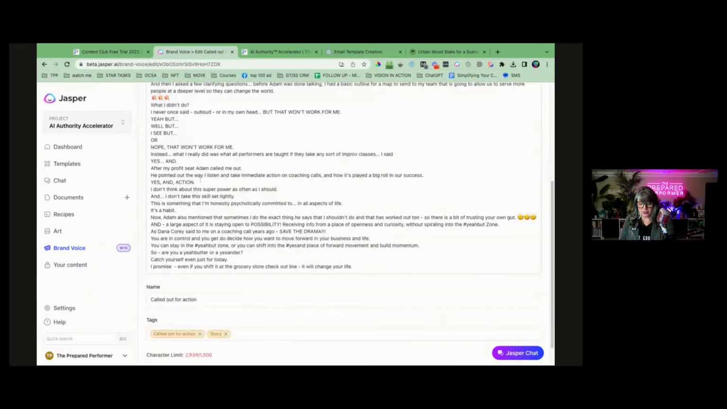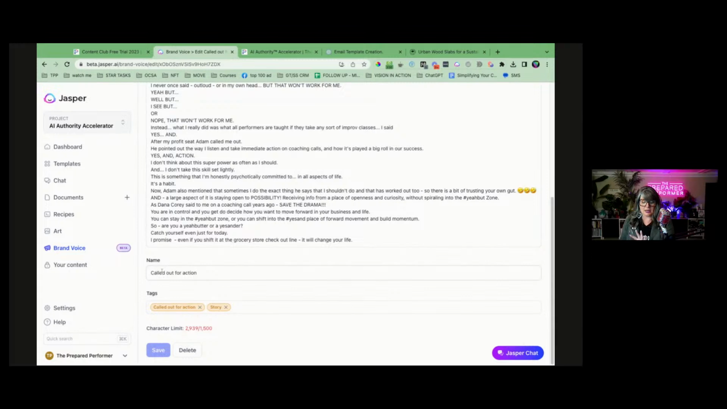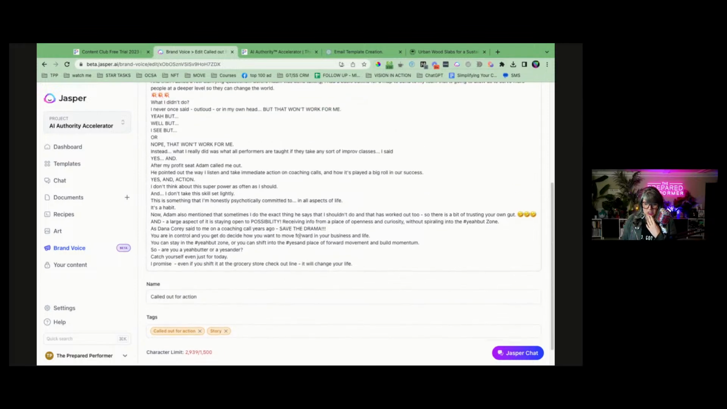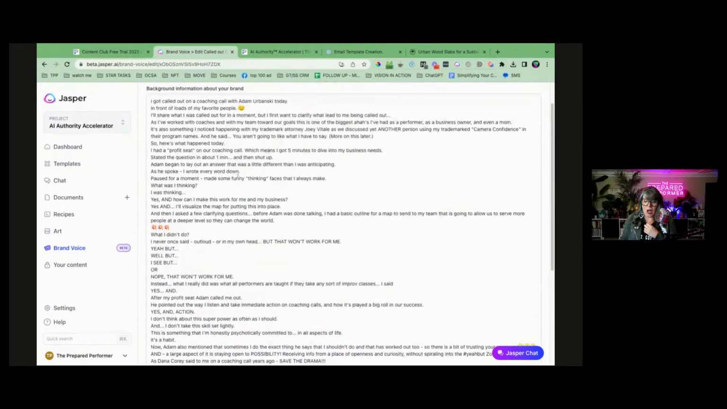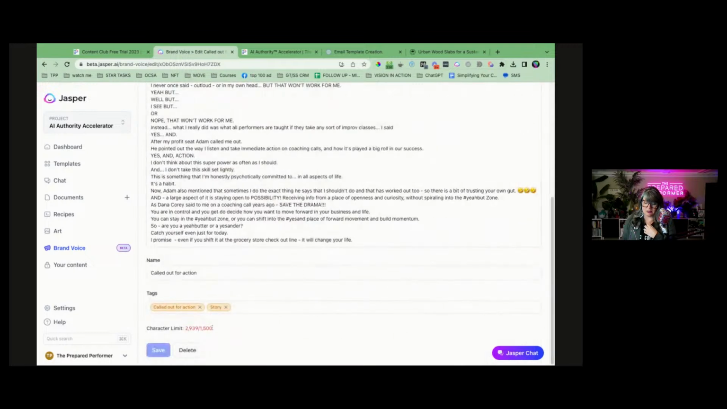Okay, so now all I do is I pasted this in here. I said called out for action, and then you can add tags. So the tag on this is called out for action, and then the story is here. Now look at this. I did not see this yesterday. Shoot. These memories are only allowed to be 1,500 characters, so this is actually too much. So I need to go through and delete some of this because it's too long. I wish it would have given me an actual limit. Yesterday, this was not on here because now it's not letting me save it.